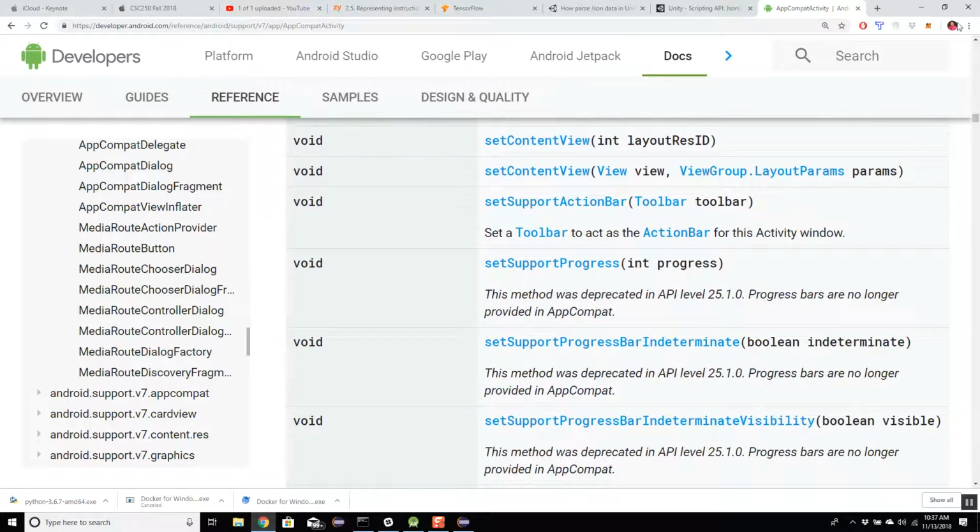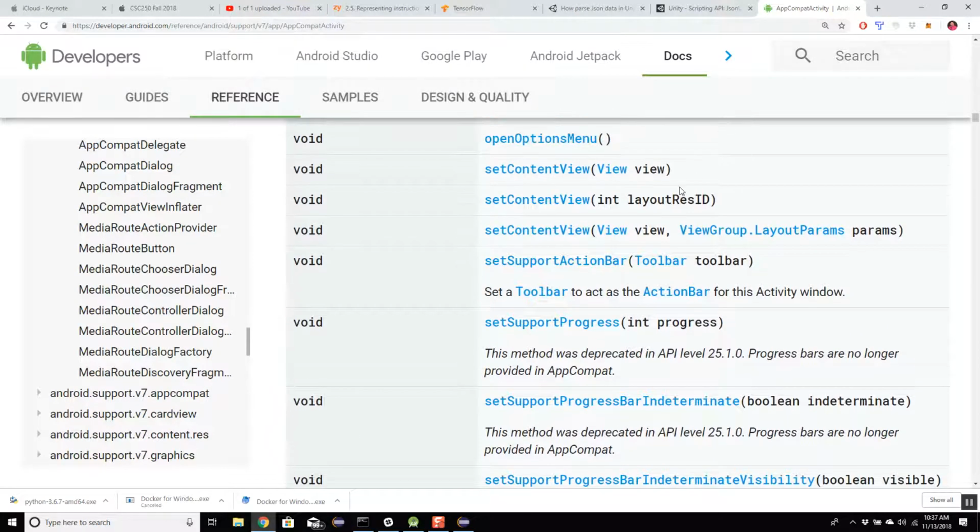So here's my setContentView, and here's the version that takes a layout ID. We'll talk about that in a second. But is this guy a class method or an instance method? Instance method. How do you know? No static. How do we call instance methods? By an instance of the class in which it was defined.